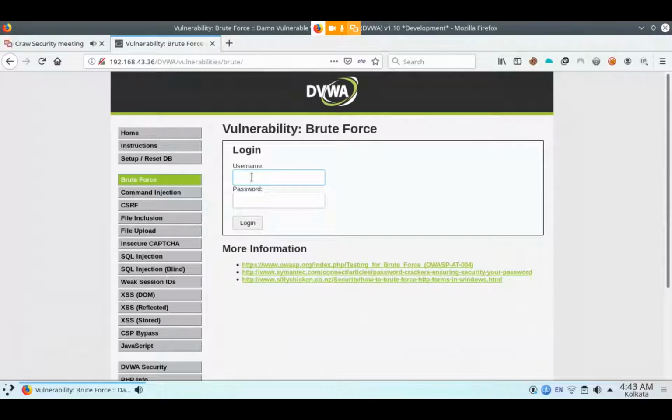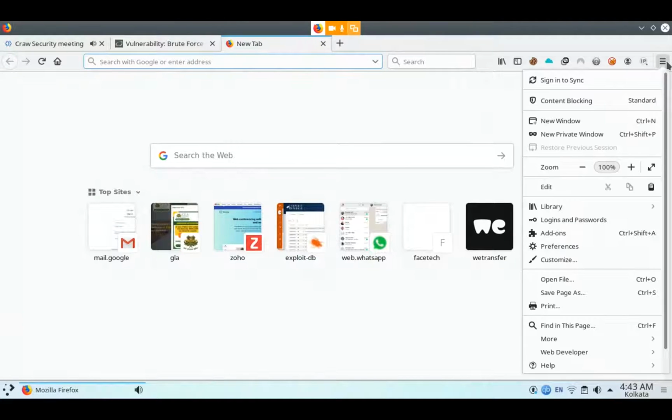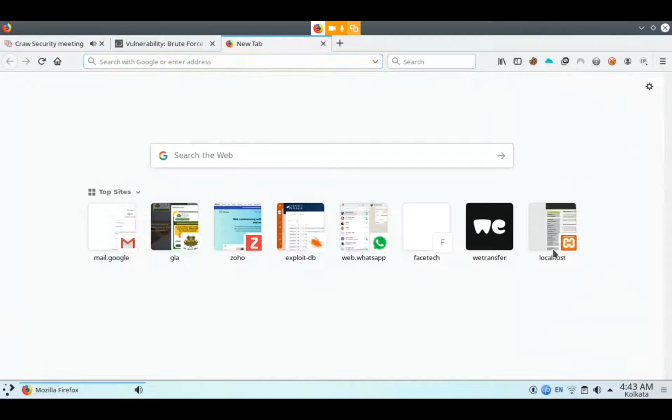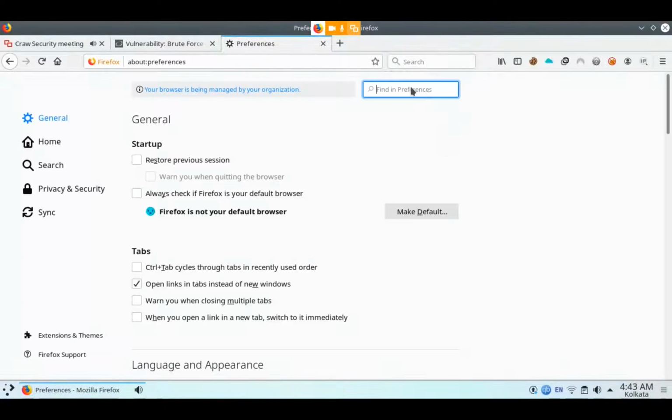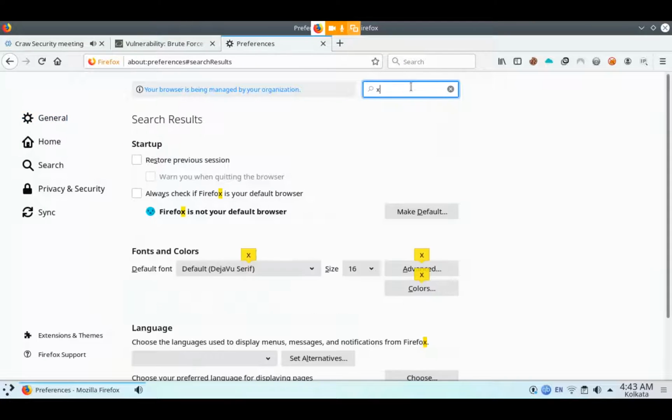Suppose that you know the username of any website, but you don't know what the password is. I don't know the password of DVWA, so then you can use a brute force attack. So before starting that, you have to use the proxy. I will show you live.